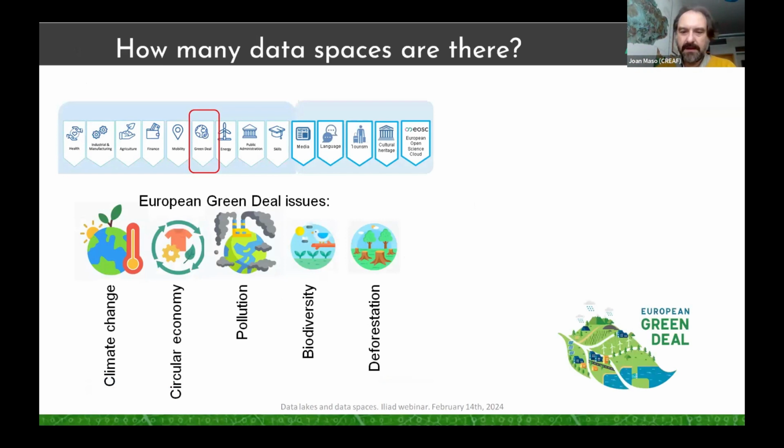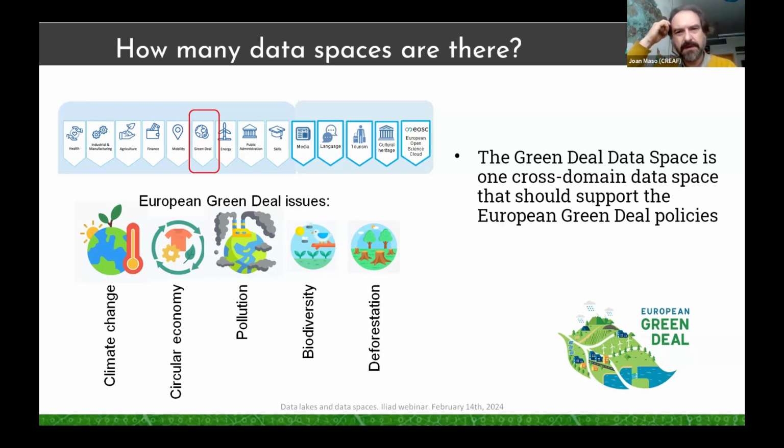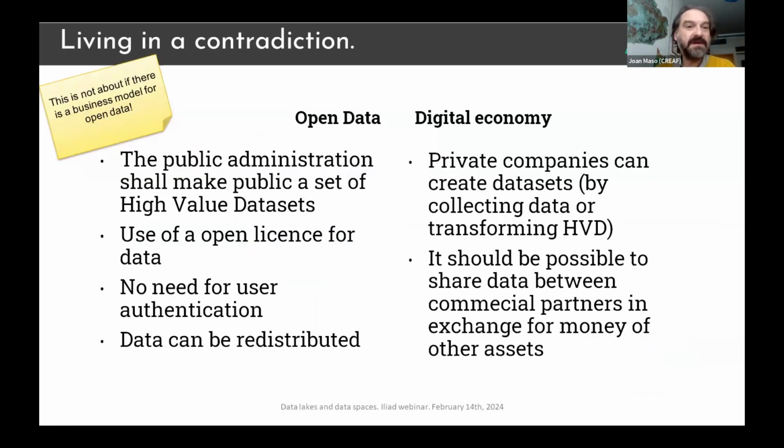So actually, data spaces are contributing to the creation of the digital twins, and this is related to the last question, my personal answer to the last question of Bente, the last poll. Also, I'd say there are many, 14 if I'm not mistaken, only those promoted by the European Commission. I'm interested in the Green Deal data space in particular. That's one cross-domain data space that should support the European Green Deal policies. That means climate change, circular economy, pollution, biodiversity, and deforestation.